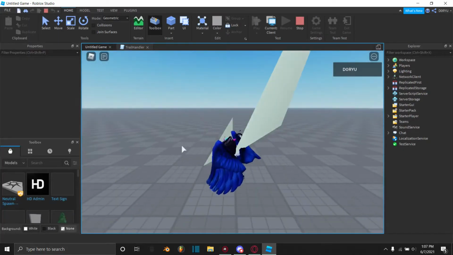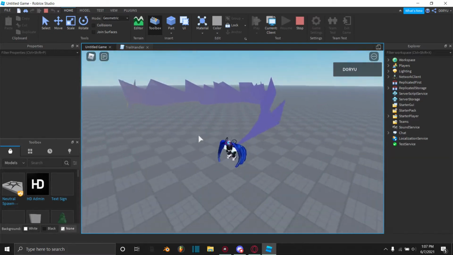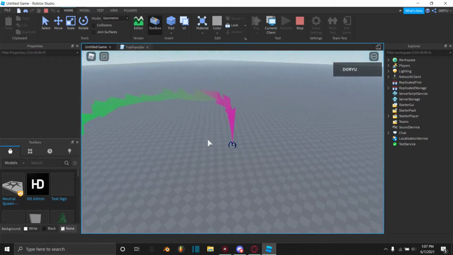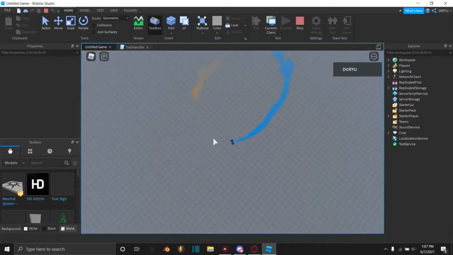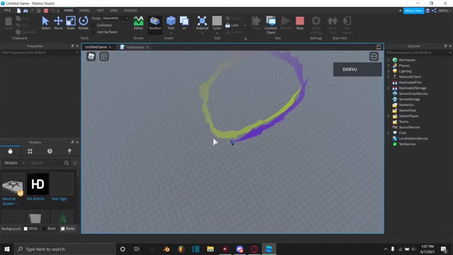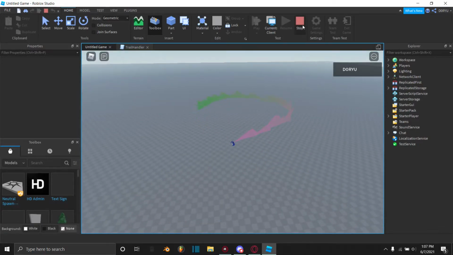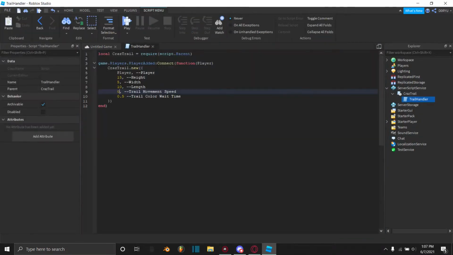Because it goes so fast. Yeah, I think it looks really cool. It looks like mountains a bit, and the colors will change. Now you're probably wondering, how can I affect the colors? Well, there is a way, and that is going to be trail color wait time. You can change how fast the colors change.